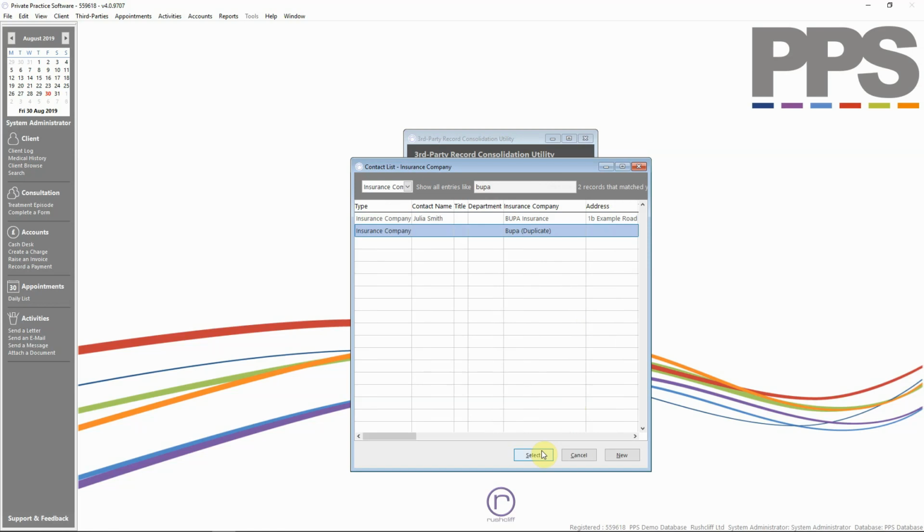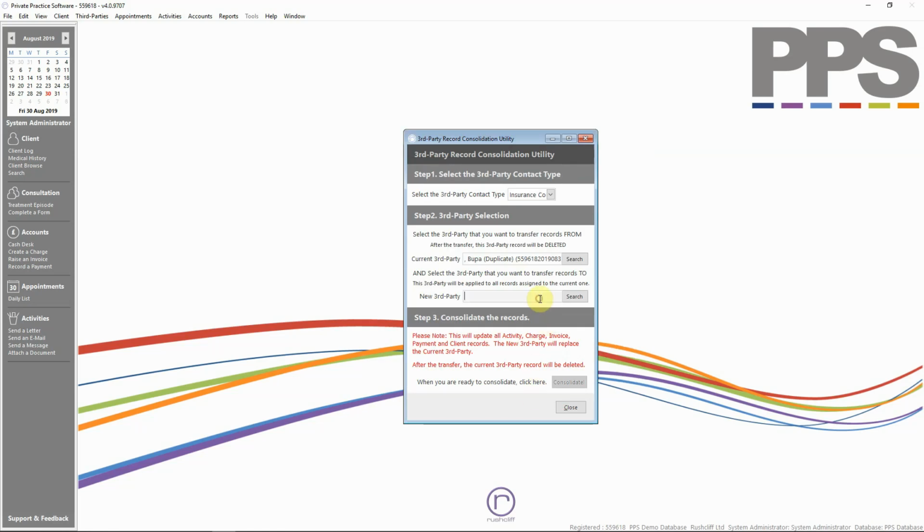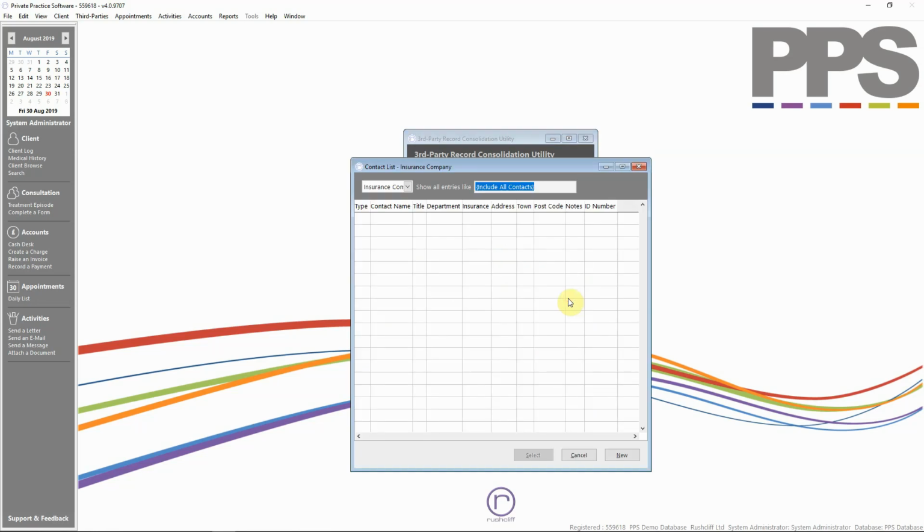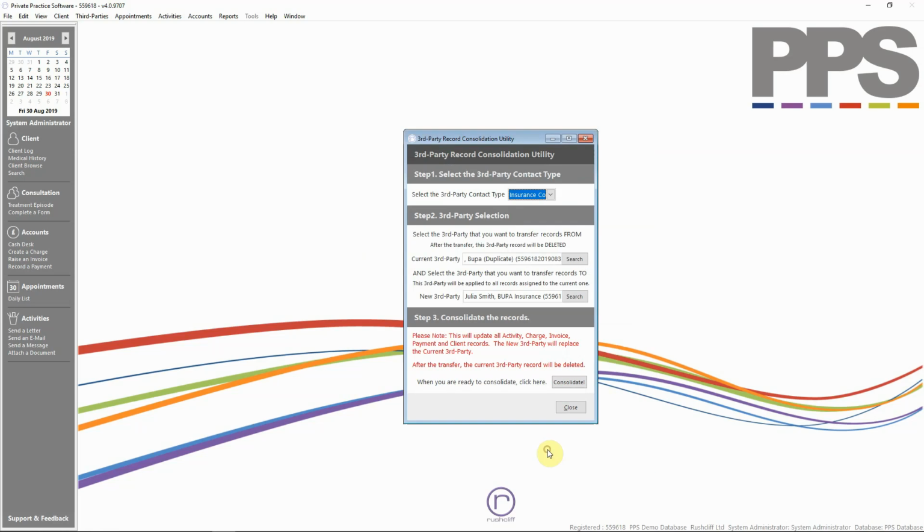So if we select the Bupa duplicate, next step is to then select the third party that you want to move everything across to. So back to the search screen, type in Bupa, and then we're going to select the first one in this list now, because that is the third party that I want to remain in the system. So if I click select here, finally under step 3, we're consolidating those two together.